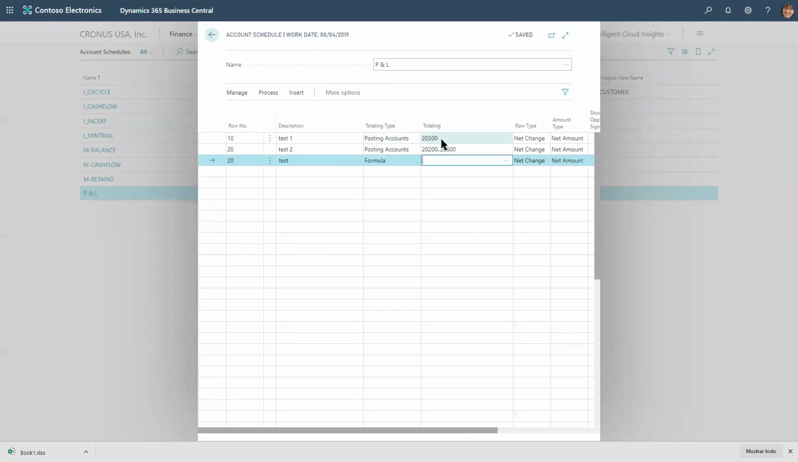Remember that all these totaling are just simple GL accounts, but this is very powerful because while I'm actually doing this, when I print this information, NAV is going to see the transactions that are posted into these GL accounts. In this case, I'm going to summarize in my formula row number 10, which is the first line, plus the second one, which is 20, simple as. As you can see, this is very, very easy to use, and no more than that.